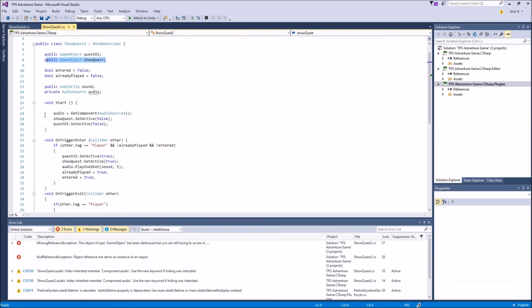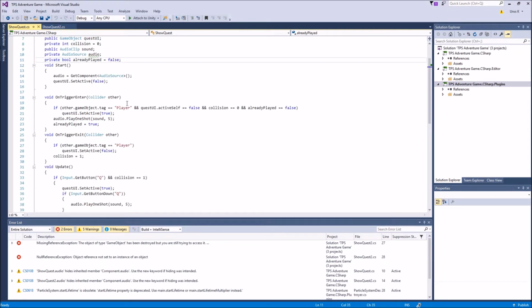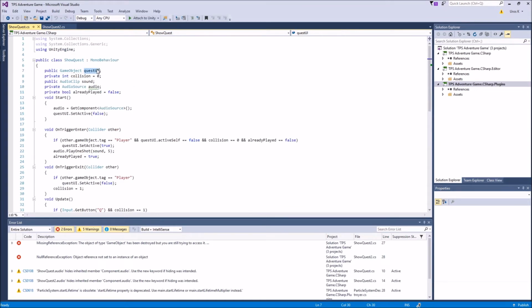Now this is basically the same part over here. If I enter the trigger, it checks if the tag is player, it checks if the quest UI.activeSelf is false. I did this a bit differently, so it checks if this game object is false. Some of the things here aren't necessary. I'm just doing them to show you guys how different things work. I'm just trying to explain a lot of things so you guys can use them in future scripts if you're doing it by yourself.